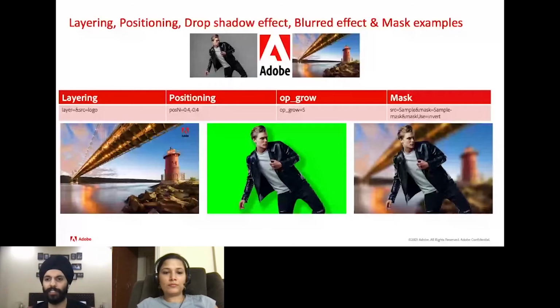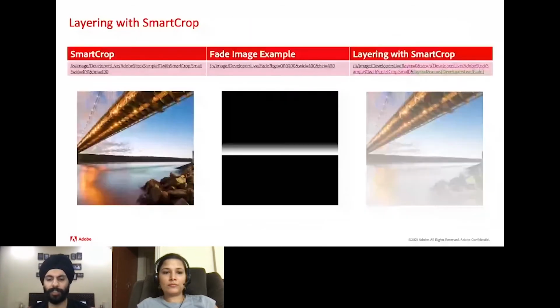The first URL, we are referring to a Smart Crop image with a crop name called small. As you all know, crop names are defined after a colon after an image name. In the next, we are using a sample fade image, which we will be masking on top of this. I'm using background color as black to show you just the fading effect. In the third example, I am demonstrating how I have applied the second image on top of the first image. Note that this way you can add many layers to your composite image.